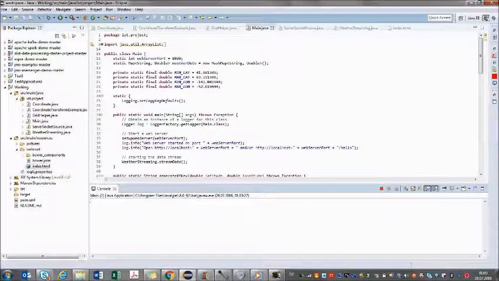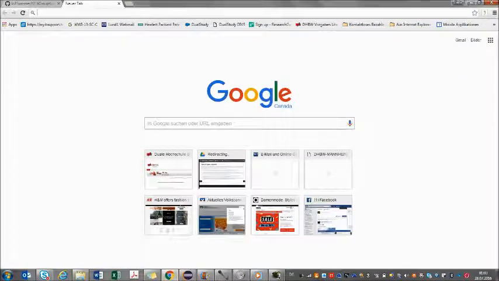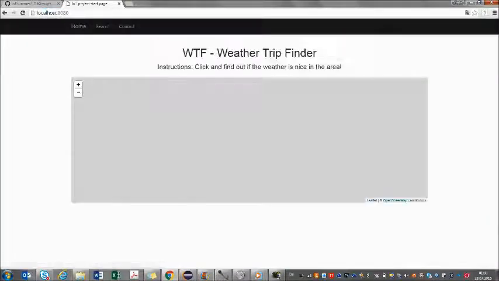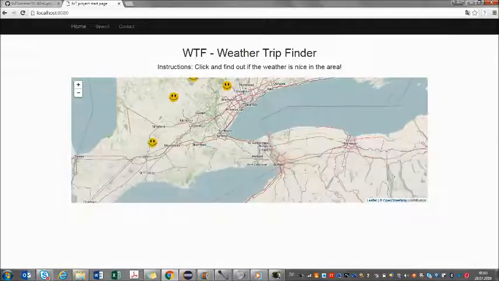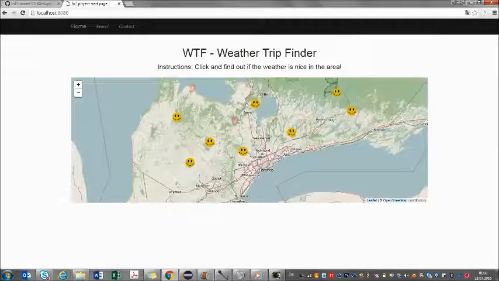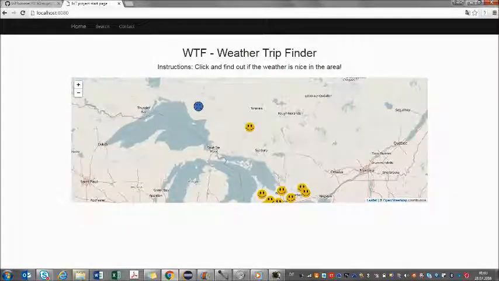Okay, let's run the program. So we need to change to a localhost, and then we can see the map. With clicking on the map, we can see smileys appearing. As you can see, there are a lot of happy smileys in the south, and if we go up north, some sad smileys appear as well.